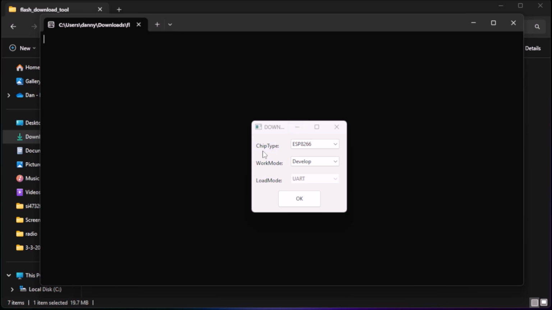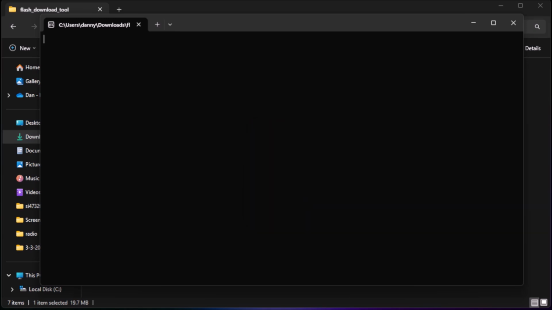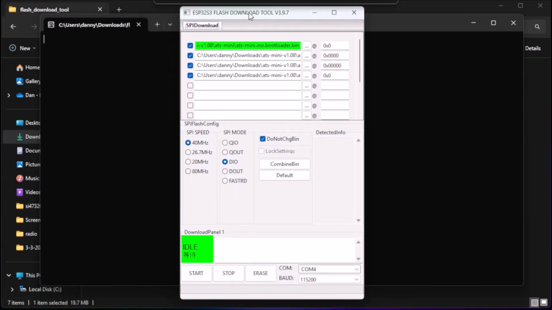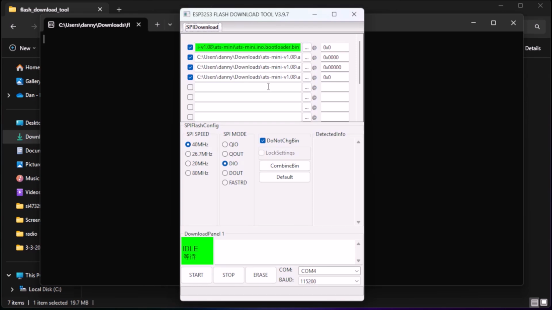So the first thing we're gonna do is chip type. Right? Chip type is gonna be, we're gonna go down here. It's gonna be ESP32S3. Okay, we're gonna select that one. Load mode is gonna be USB. Okay? And we're going to click on that. We're going to click OK. And it's going to open up this tool.